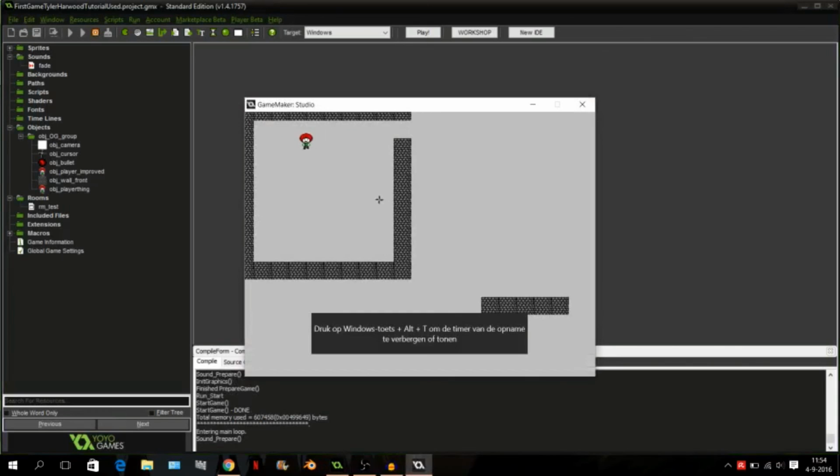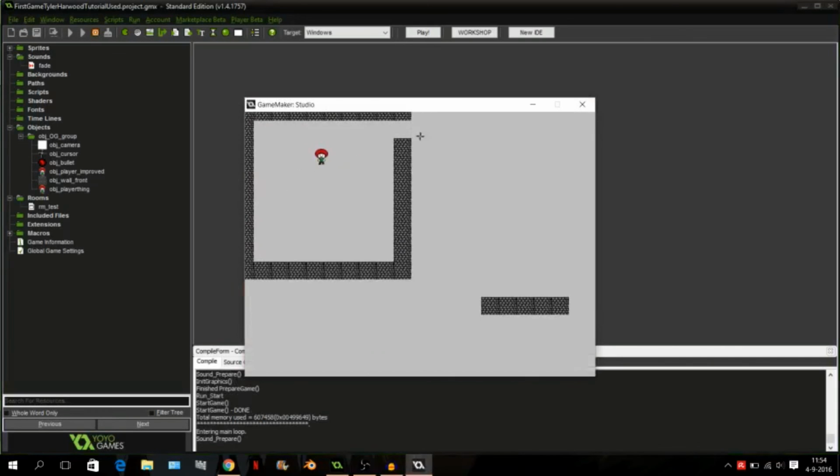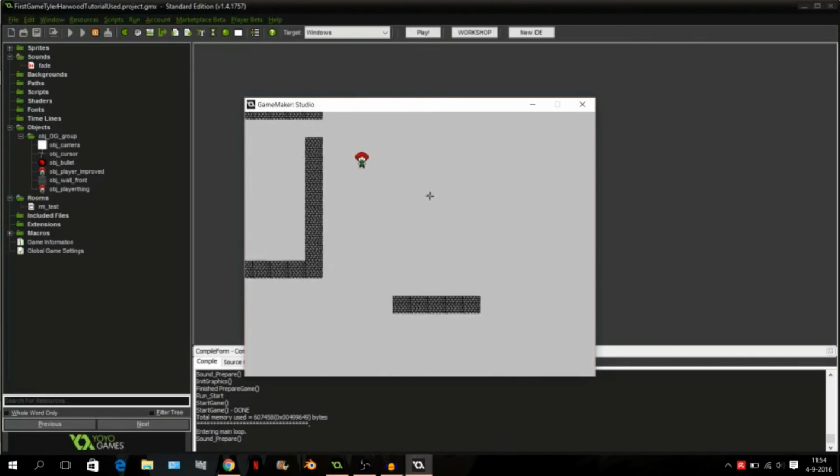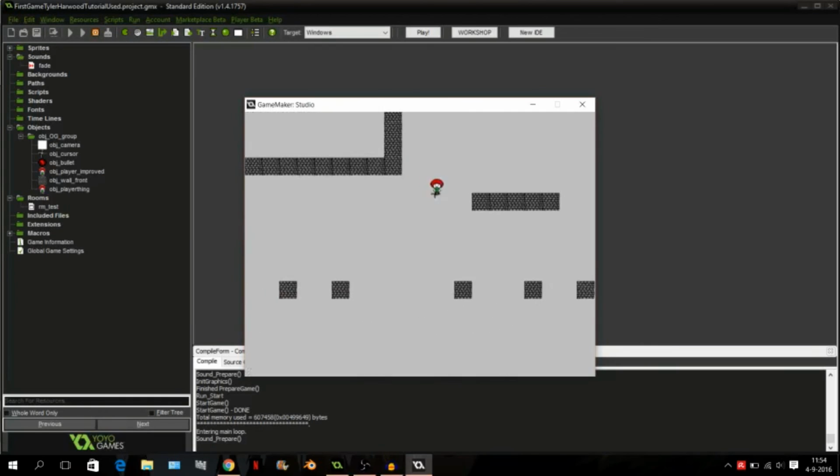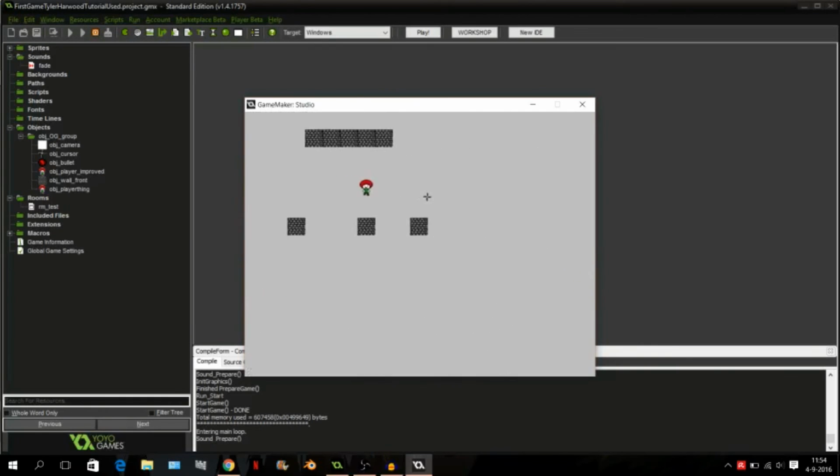Look, you can see that it doesn't go any further, because my room ends here. And it's still working.